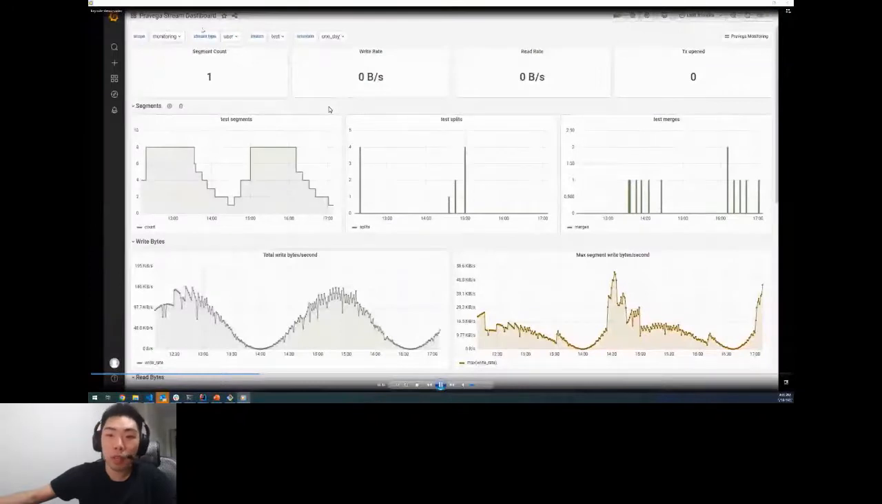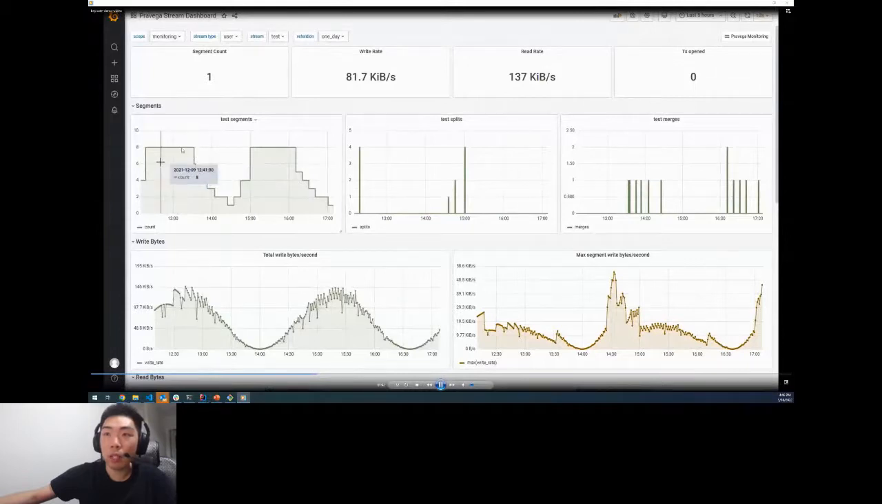So here is the Grafana dashboard for Pravega metrics. For this stream, we can see the write throughput is like a sine wave. Meanwhile, we can see the segment count goes up to 8 at this time. And then when the load goes down at around 14 o'clock, it goes down to 1 here and goes up with that load.